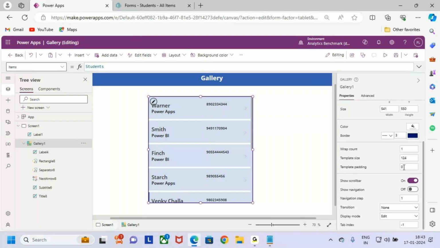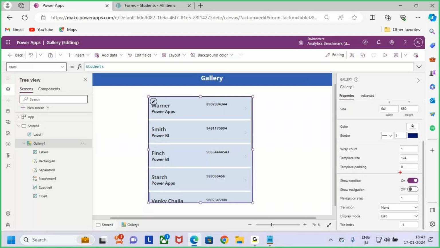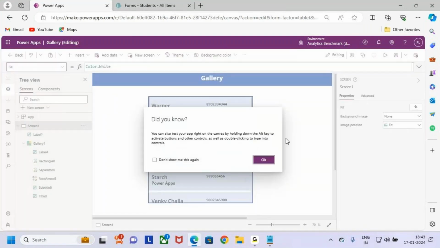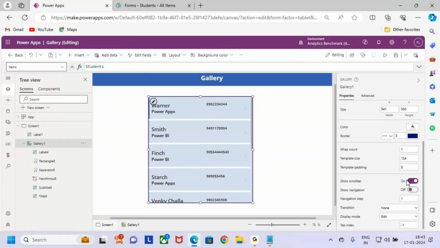What does this template padding mean? Currently the template padding is 0. Padding is nothing but from the left side, from which position you want to start. Currently I'm keeping the template padding as 0.